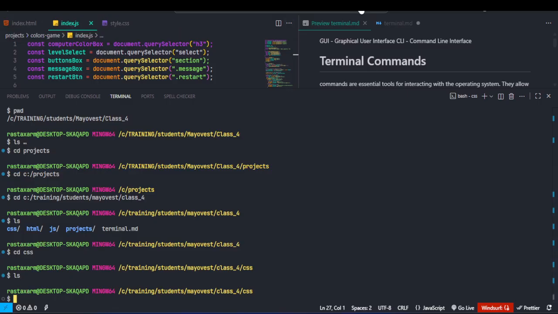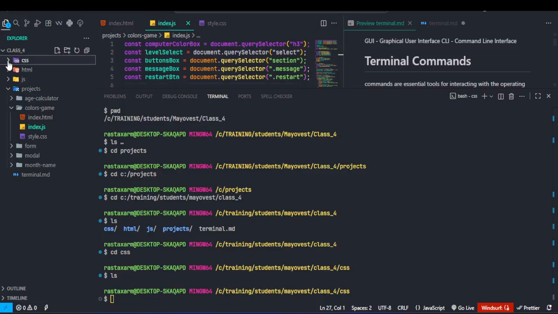And if you go to your Explorer tool in VS Code and expand this CSS, as you can see, nothing is here. If you expand HTML too, nothing is here. So nothing is inside CSS, nothing inside HTML, nothing is inside JS. But as you can see, we have things inside projects like that.